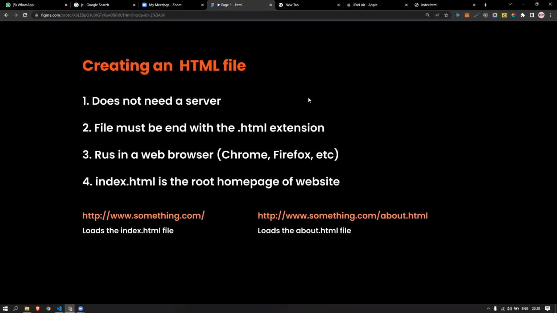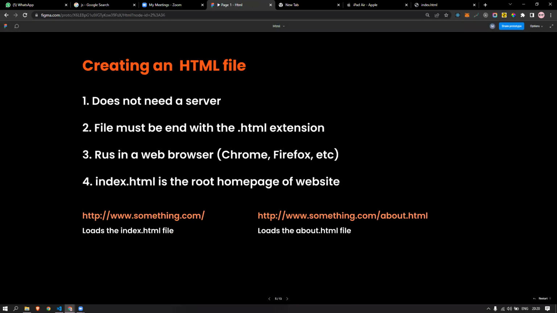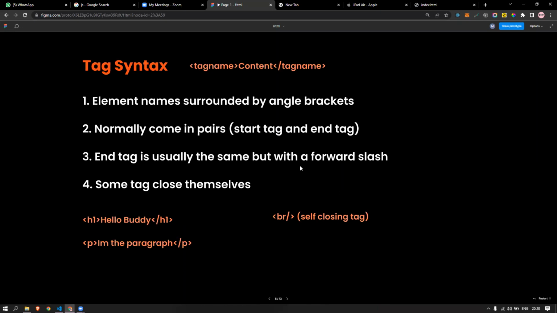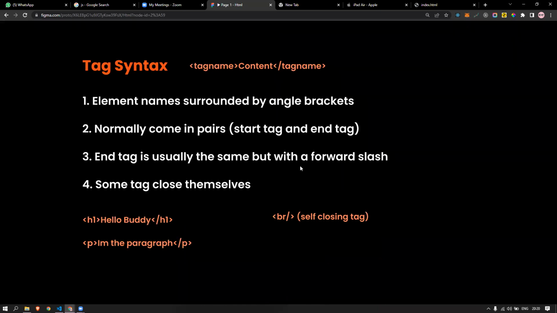Okay, so do you have any doubt in this? No, sir. Good. Then we are getting into the tag syntax. So what is a tag? A tag represents H1, paragraph, BR, like that. I will explain what H1 and paragraph are, but before that, what you have to understand.